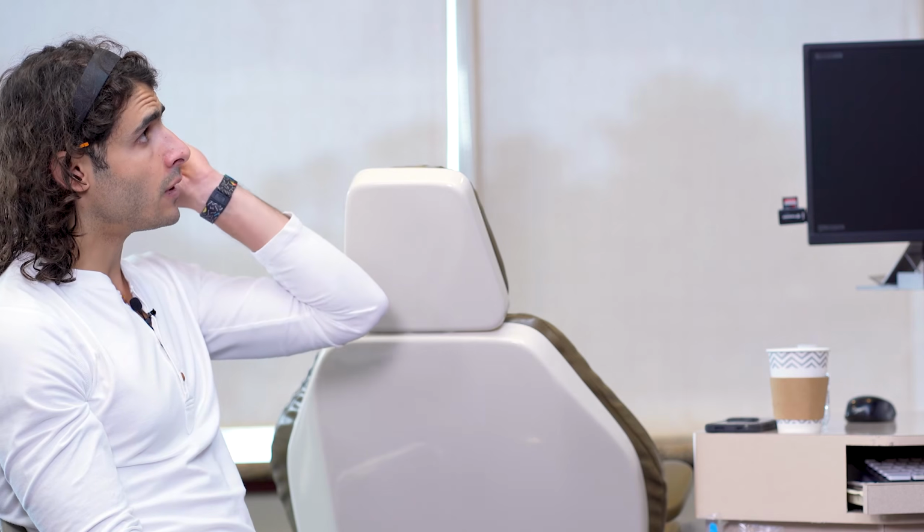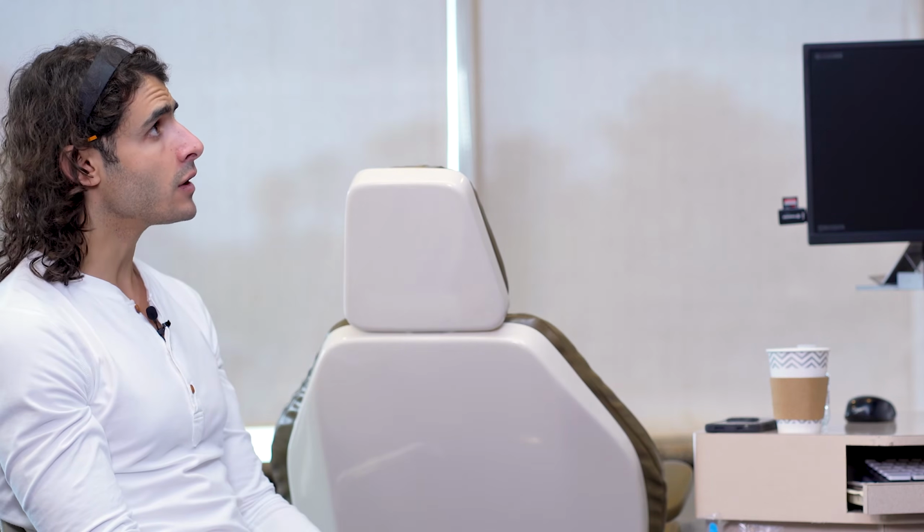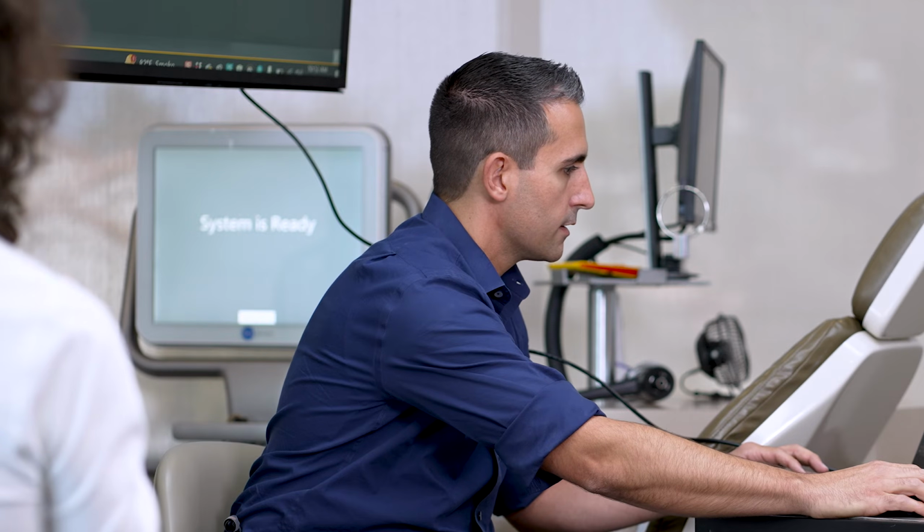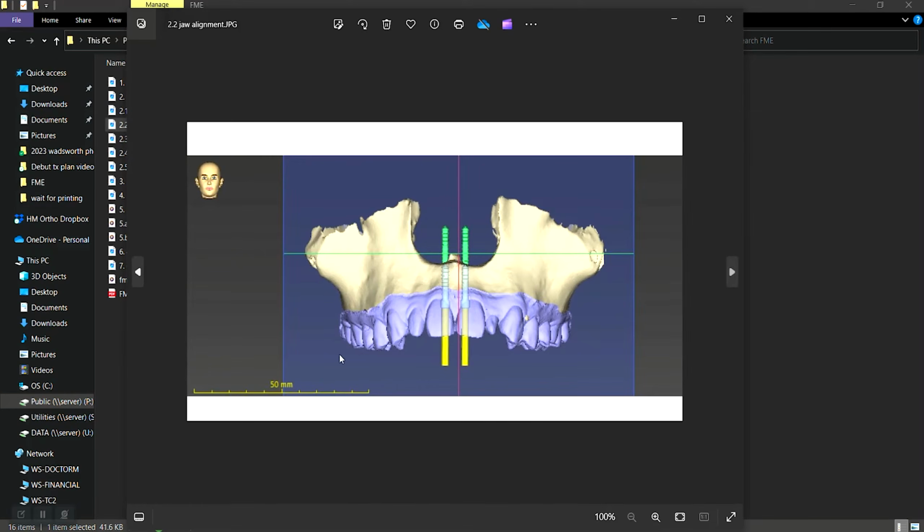Got it. Yeah, could we get to the visual about the, continue explaining the landmarks that are used to plan the appliance? Sure. Yeah. So this is another example here.